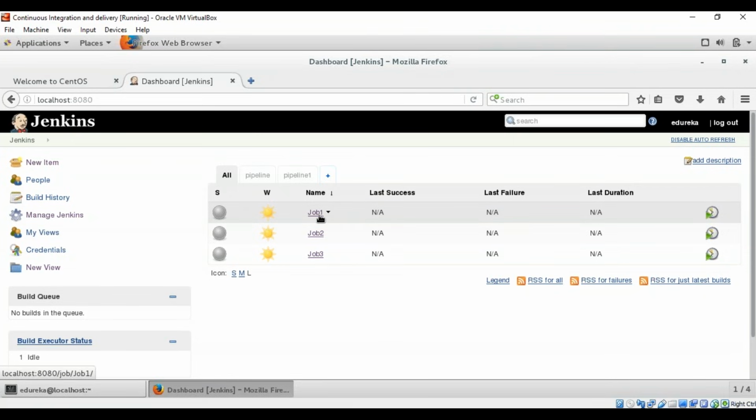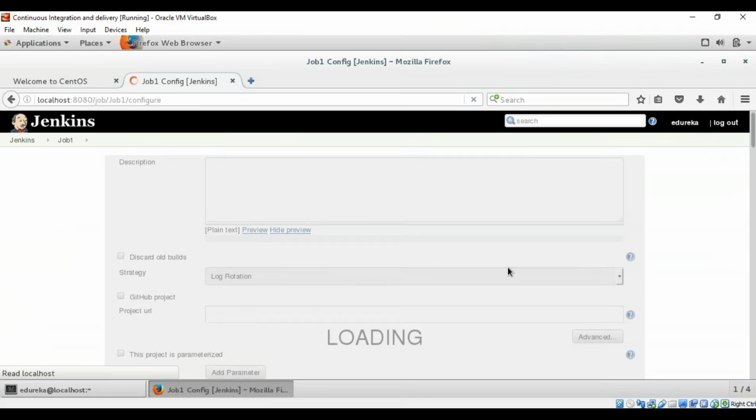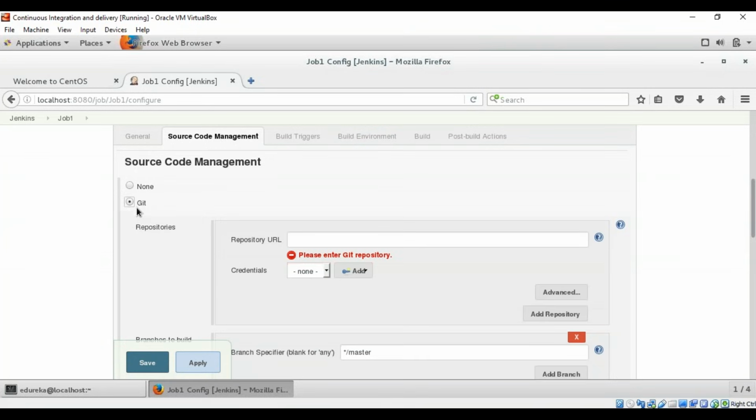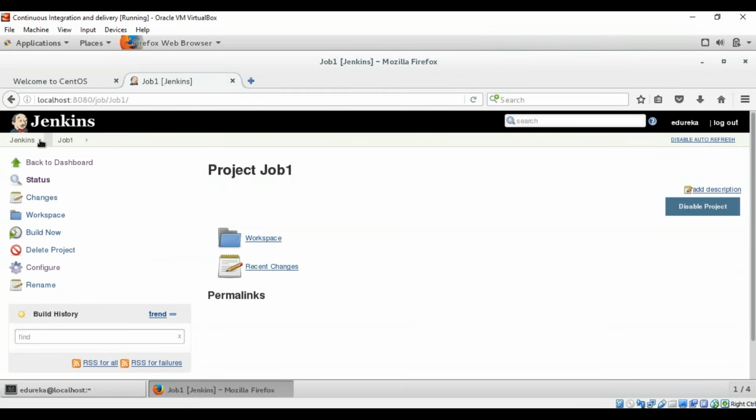For that, I'll go to job 1, go to configure, and then go to the Source Code Management tab. I'll choose Git because I'm going to mention the repository URL of a GitHub account. So I'll mention the repository's URL. This repository has all the files related to the project. This is where Jenkins will pull the code from, and then it will perform the build, test and deploy operations in a CI/CD pipeline. So I'll click on this, save and apply. Similarly, I'm going to do it for the other 2 jobs also.